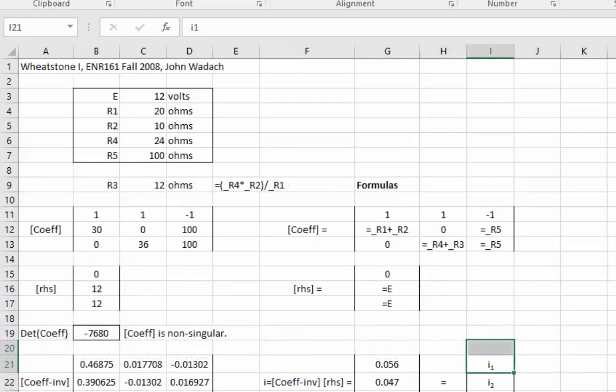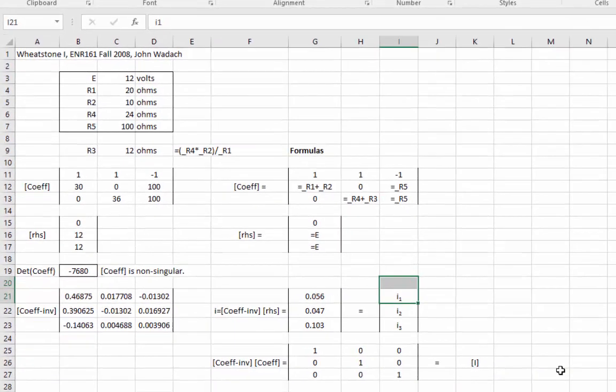The Wheatstone is very similar to that. Okay, it has some different formulas you're going to use for the coefficient, and doing the same types of things. I just had a little extra step to show you that you do get the identity matrix over here. All right, that's all the new stuff.